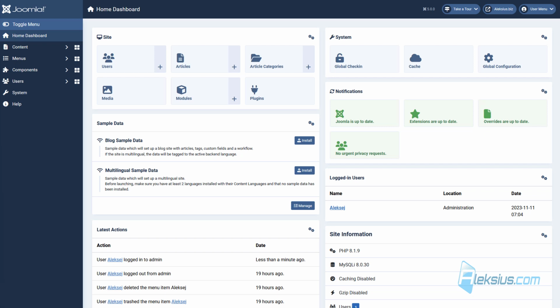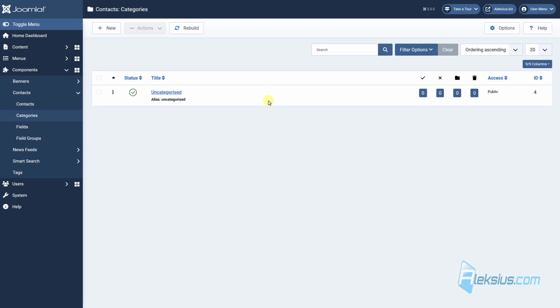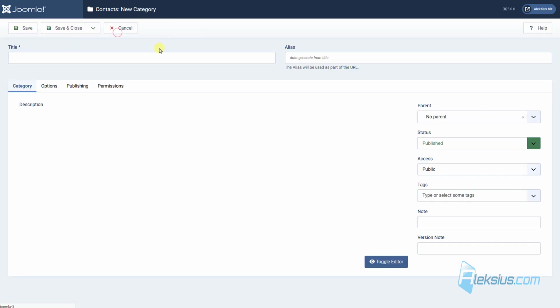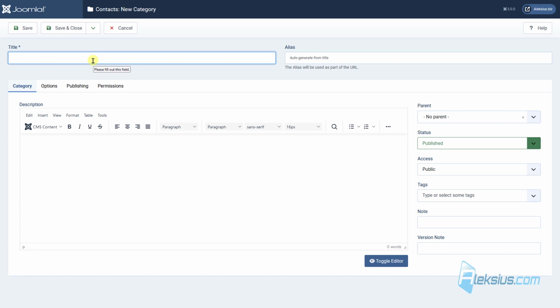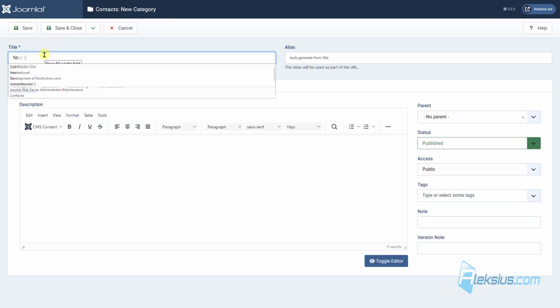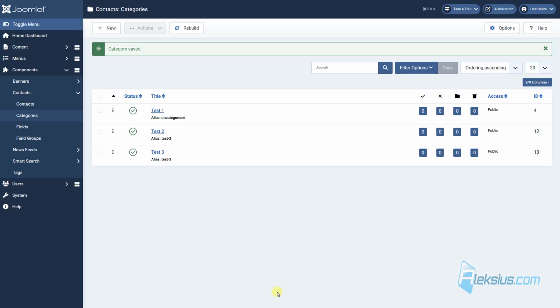Let's start with contact categories. Go to Components, Contact, Categories. By default, we already have one category. I will call it Test1. Also, you can create several categories, for example, Test2 and Test3. In a few minutes, I will show you how to use these categories for contacts.